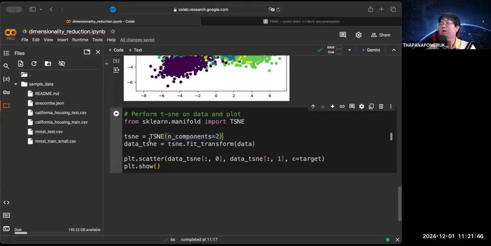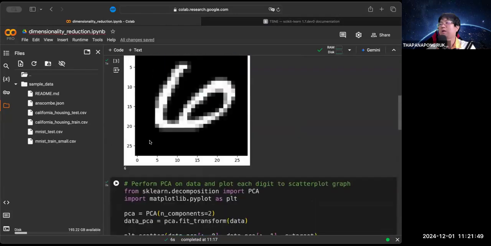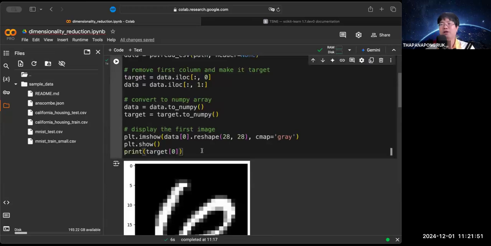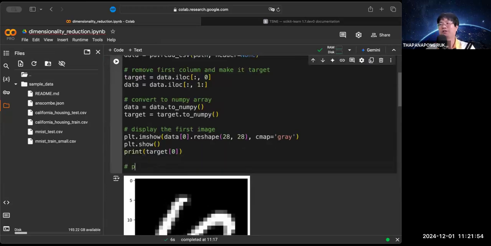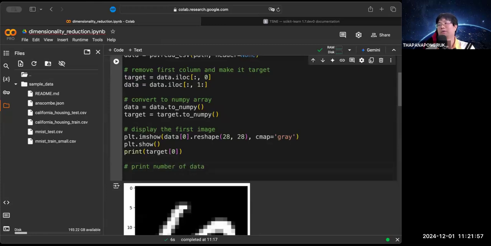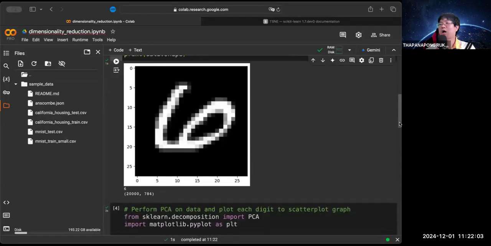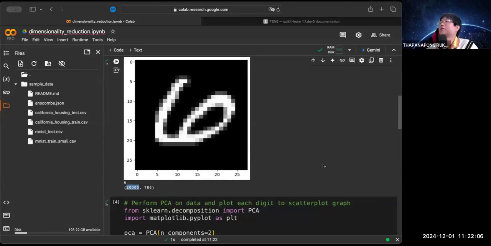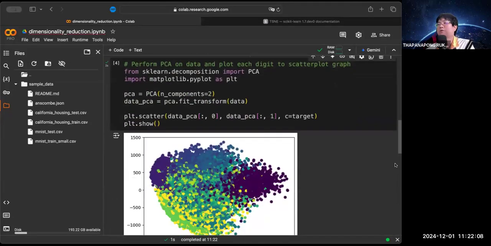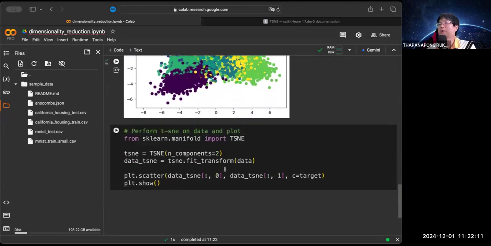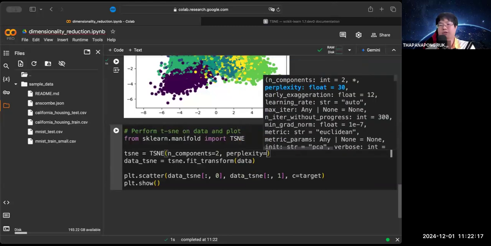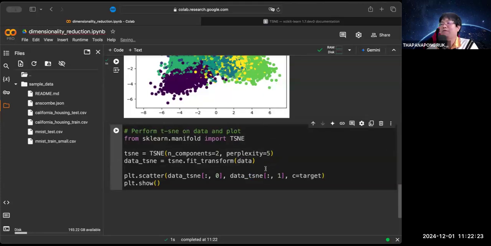Here, I'm not sure how many data points I have. Let me print the number of data, data.shape. Okay, so I have about 20,000. So maybe I don't need a high perplexity. I can say perplexity equal to 5. Let's try 5 first, the lowest we have, and then we can run the algorithm.